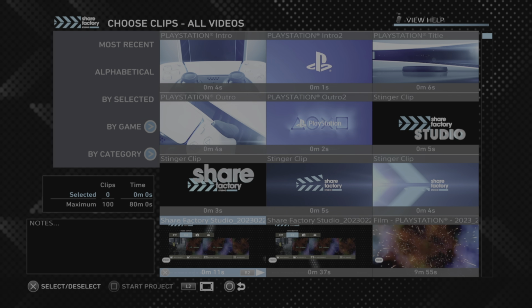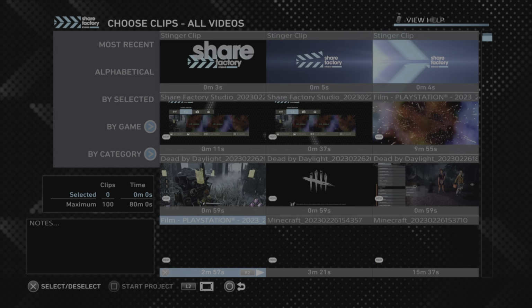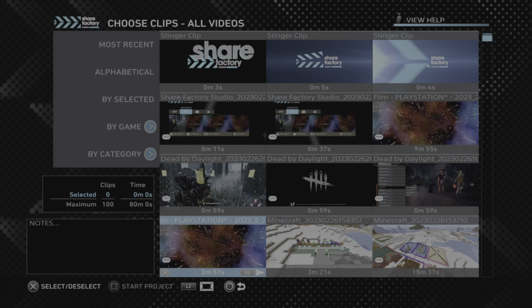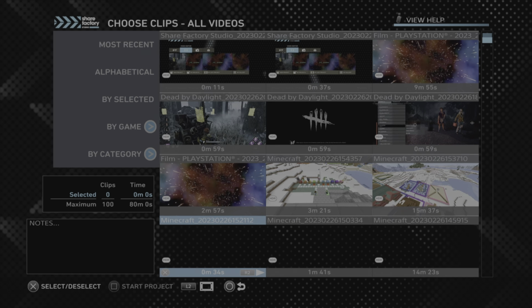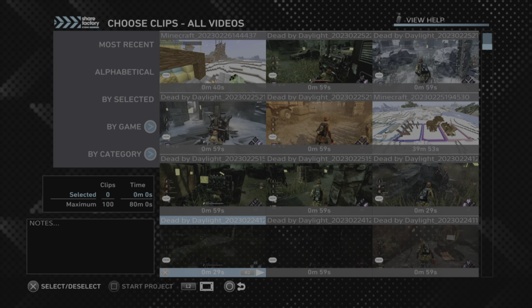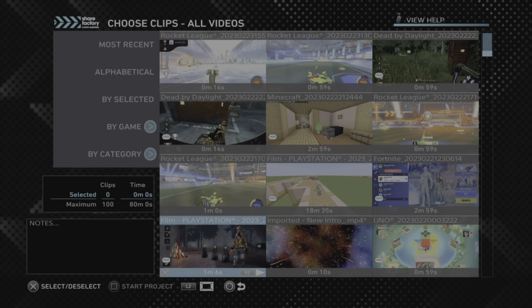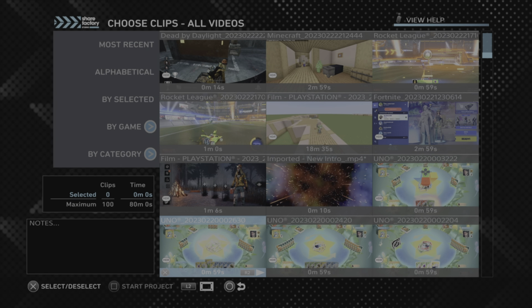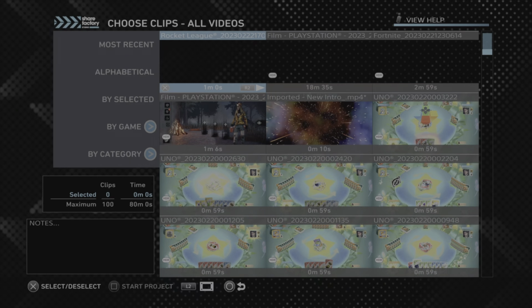Just like that. Then what we're going to want to do is select the clips that we want to edit. Now, in my case, as you can see, I've got a lot of mine not really organized, and they're kind of all over the place. You could see Minecraft, you could see Rocket League, Dead by Daylight, Uno, you name it, I've got it.